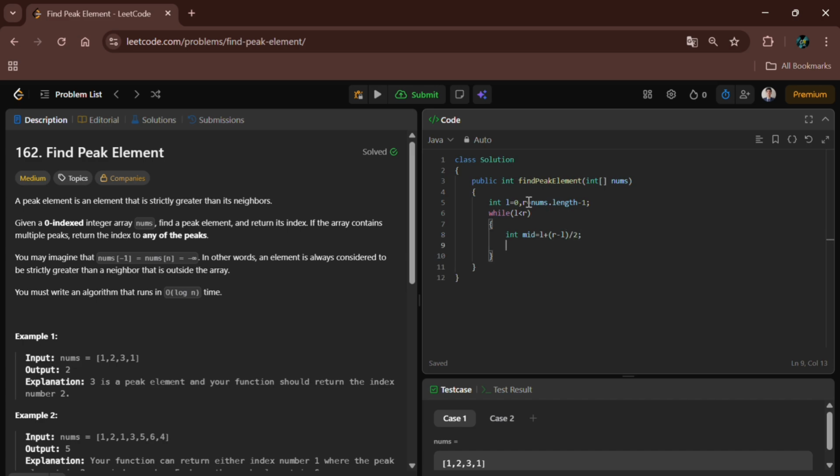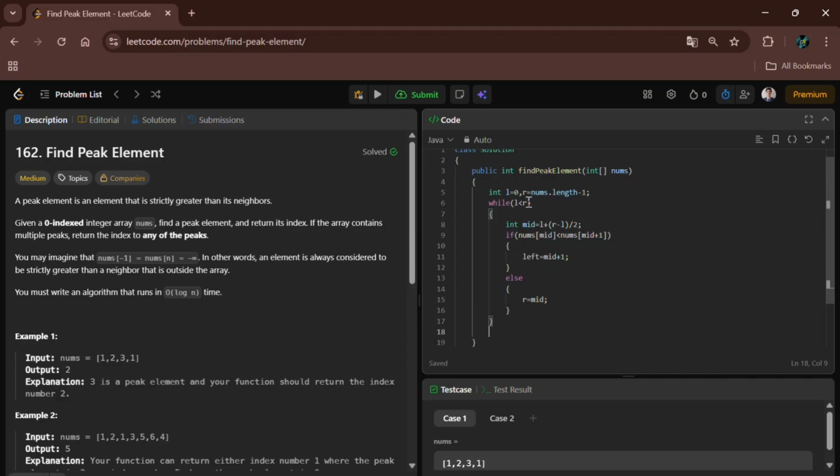Now we check if nums of mid is less than nums of mid plus 1, then we simply increment the left pointer, so left is equal to mid plus 1, and else we decrement the right pointer, so right is equal to mid. Now simply we return the left pointer. So return left. Let's compile the code.